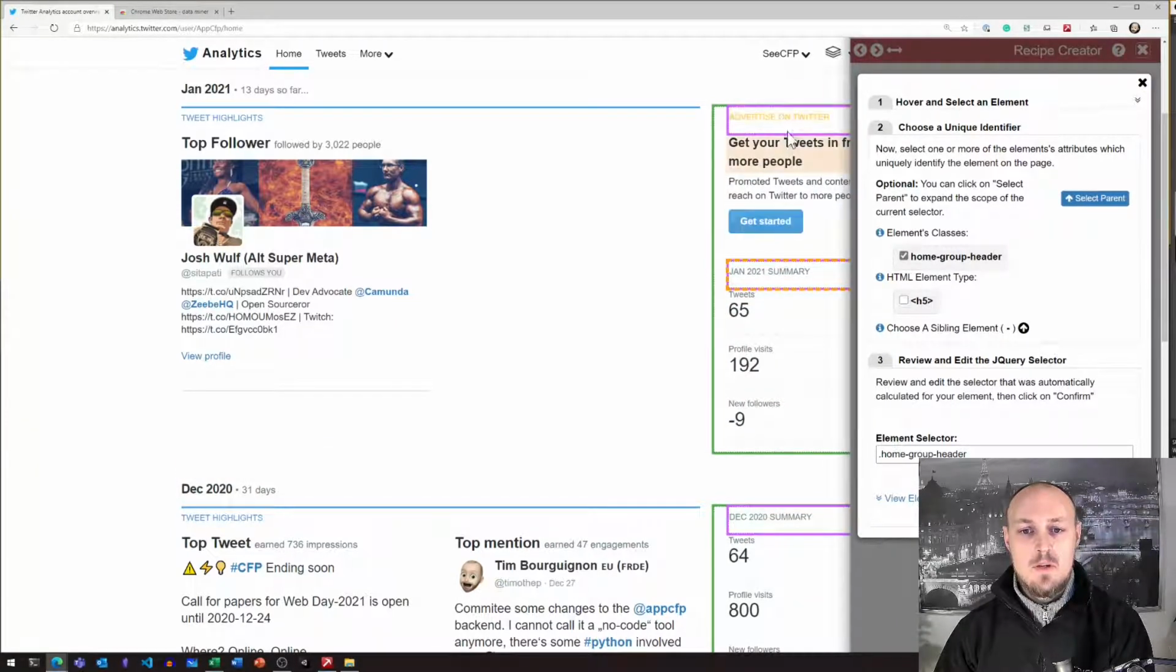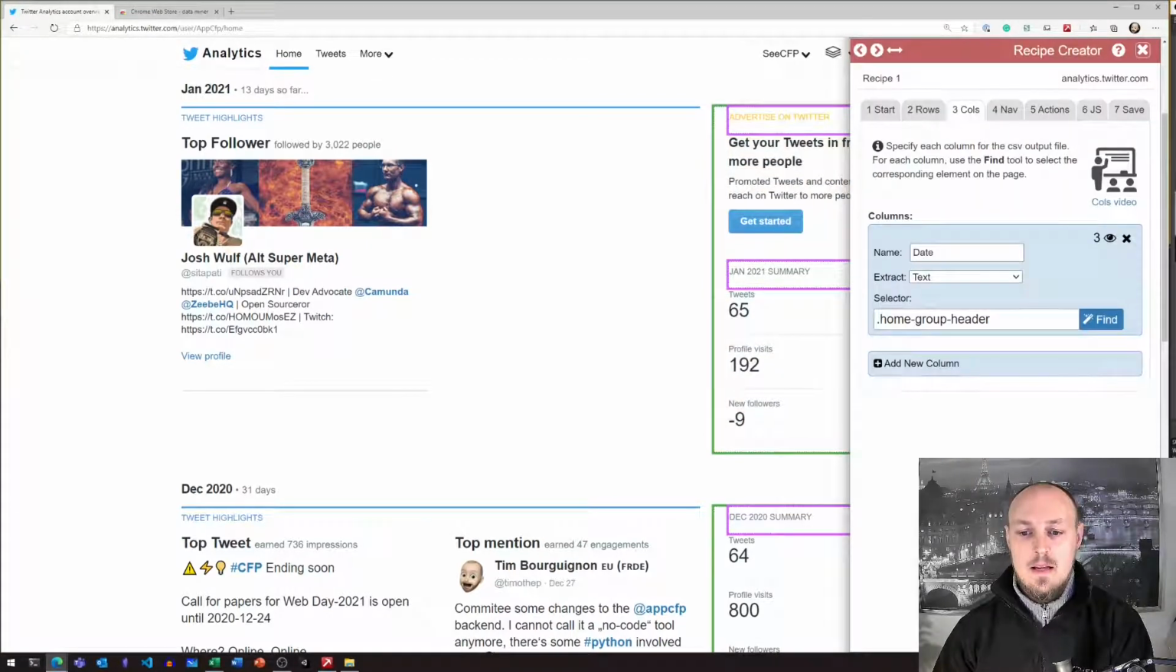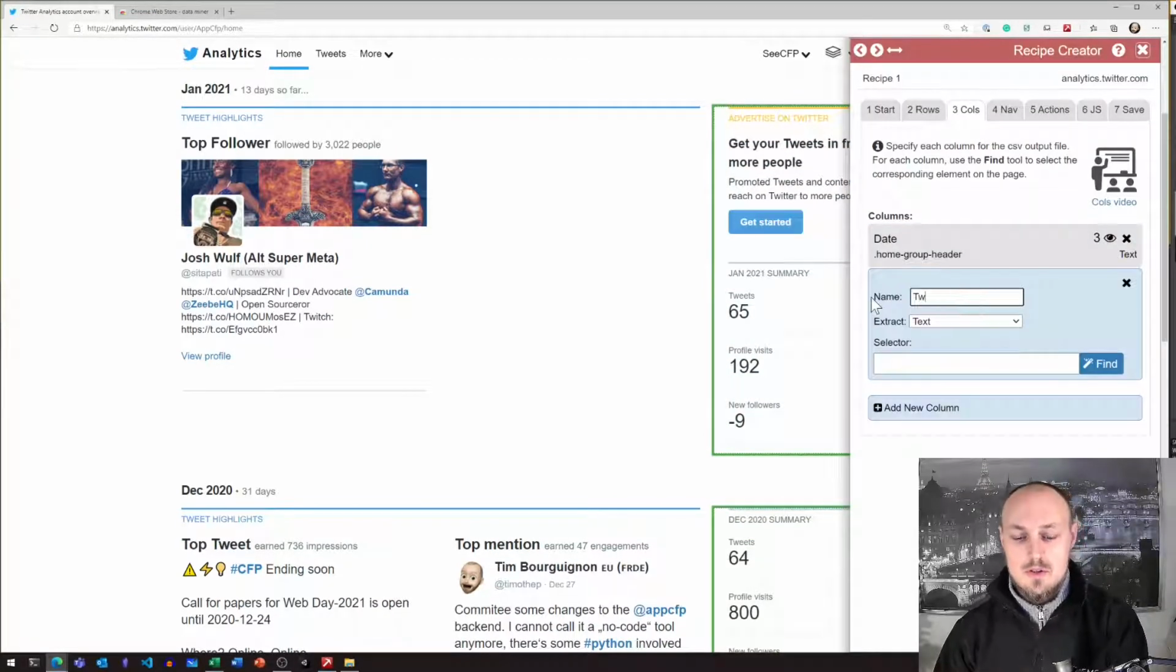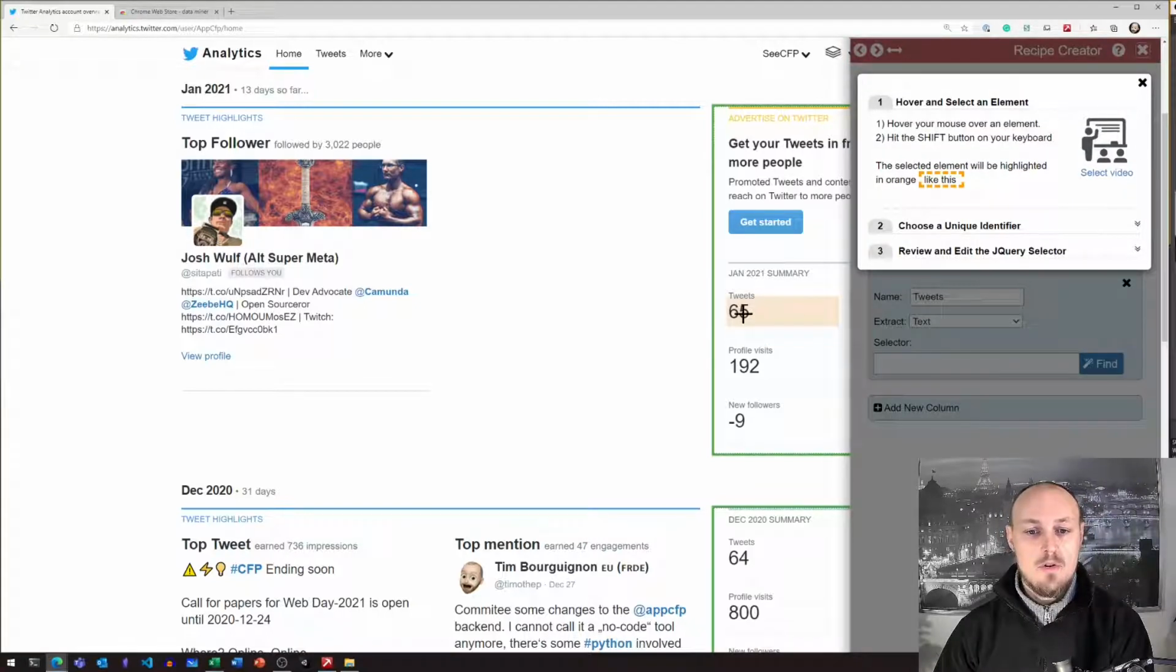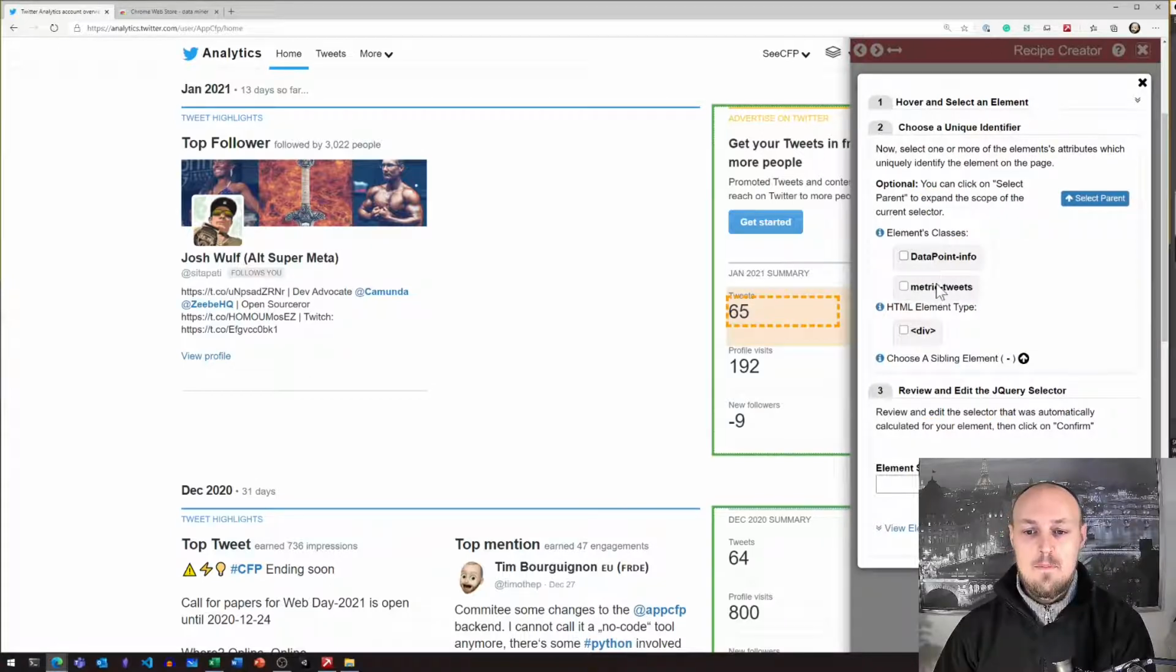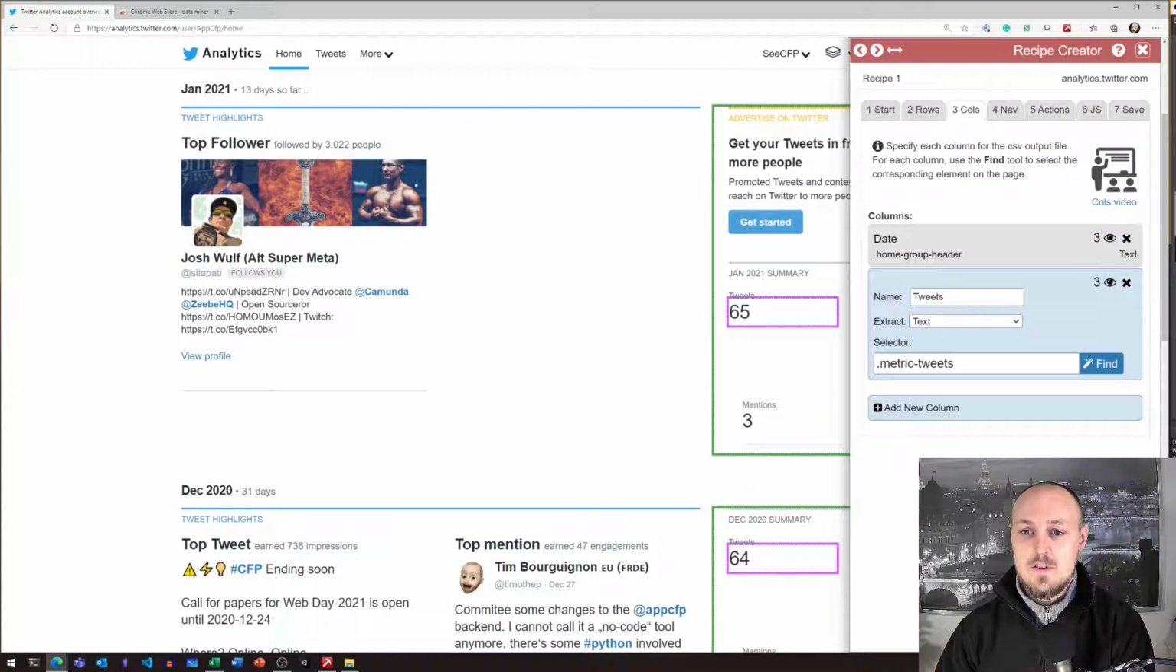This is not what we wanted. This is probably the Twitter team reusing the same classes and the same elements here to show this part as well. But that's okay, we can remove that afterward. So let's hit confirm. Let's add a new column, for instance, the tweets. And here again, we're going to use this magic wand and hover over the tweets, hit shift. This one is called the class metrics tweets. Let's hit that, and we see this is selected as well. Fantastic. So let's hit confirm.